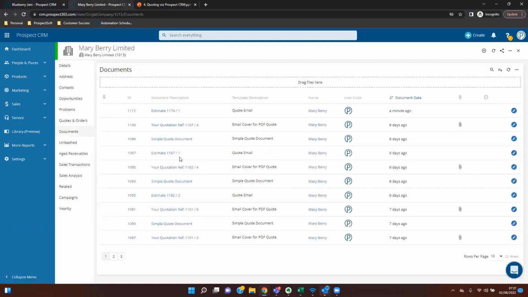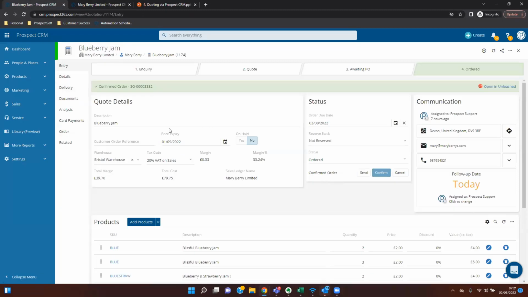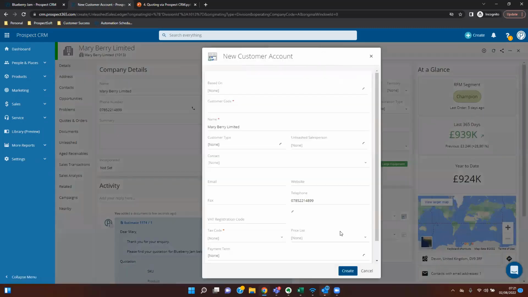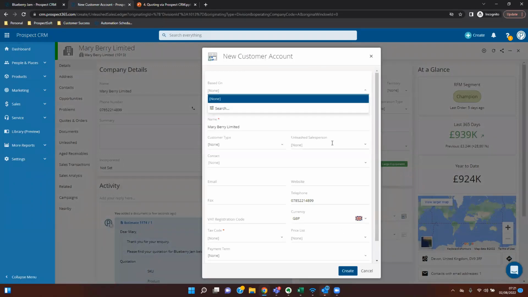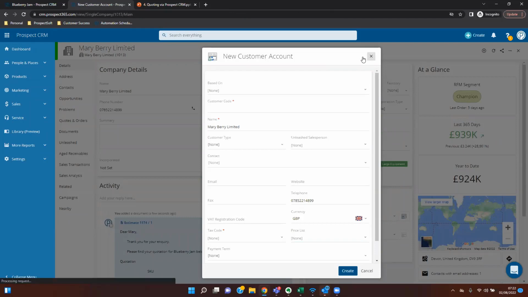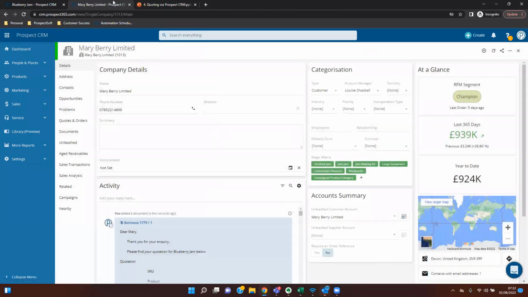We have the option to actually make accounts. You can make it from this opportunity level or make it from the company level here. So we have the Unleashed customer account and you have an option to create a new one here. You can go through and add some details such as their tax information, price list they need to be on, which is an Unleashed customer pricing functionality, and go through and make them an account.